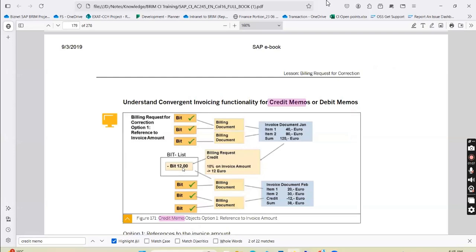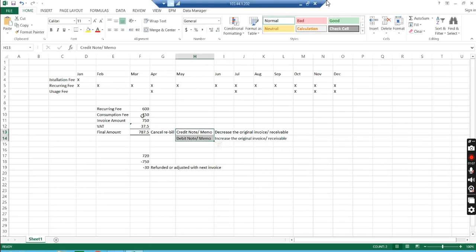So here is option one, reference to invoice amount. There are three options. First, we can adjust based on the total invoice amount. The second option is we can adjust based on each individual line item of the invoice. Total invoice amount means we can post the adjustment of 10% on this amount or maybe on this amount. The second option is 10% on this, 10% on this, 5% on this, or 10% on this and nothing on this. This will be line item level. The third one will be bit level, and it is not that popular.